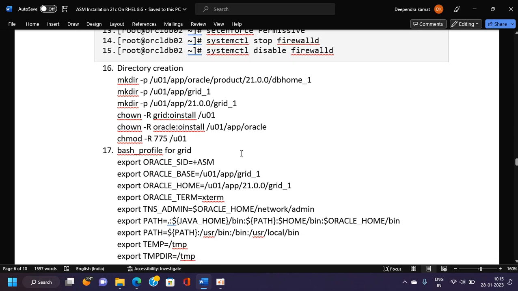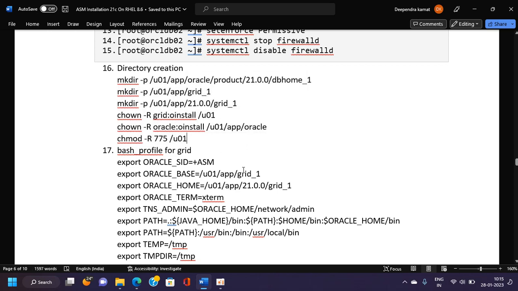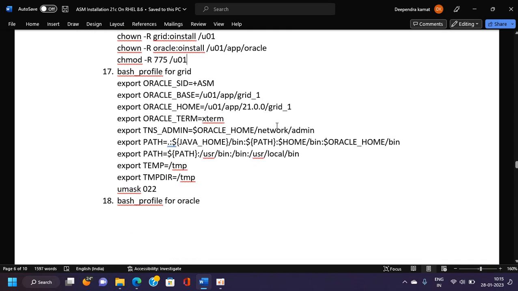According to my design, I have created these directories. This directory is for the Oracle home installation, and this directory is for the grid. So these things I have created, the directories, made with their permissions. Now I'm going to configure the bash profile for the grid user.